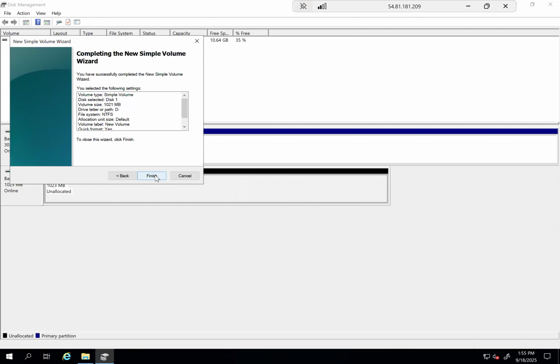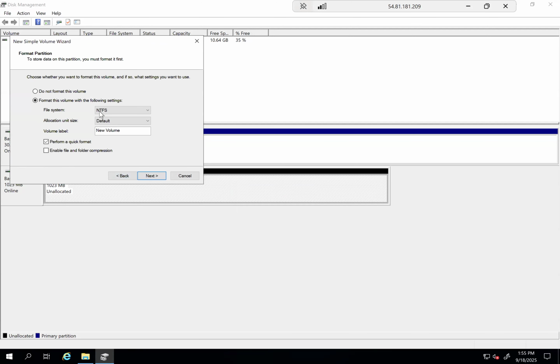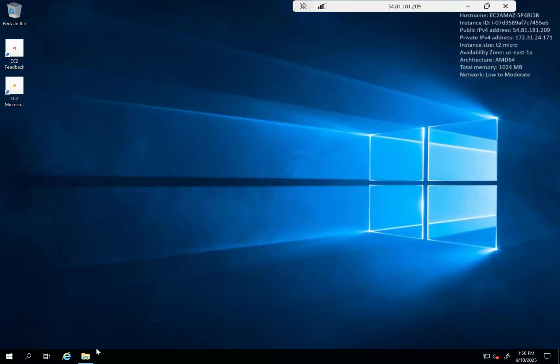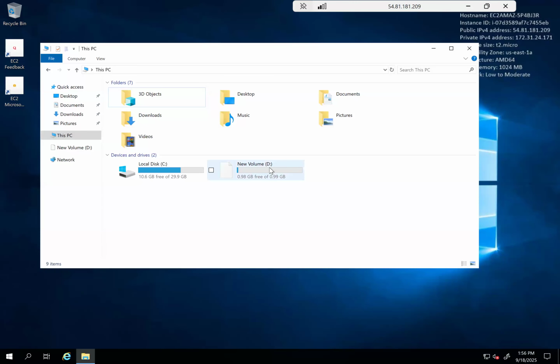Next. So see here, you can see the file system is NTFS. Next, finish. Now what happened? Healthy. Now let me close it. And if I see My Computer, This PC, can you see the D drive?